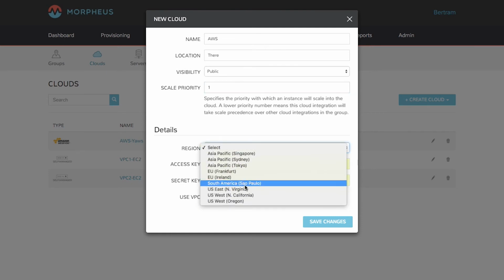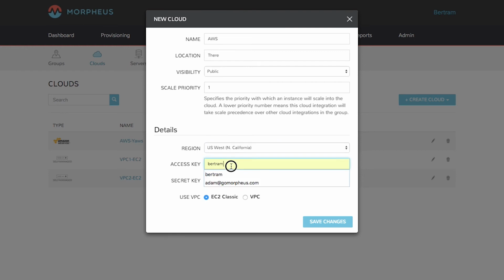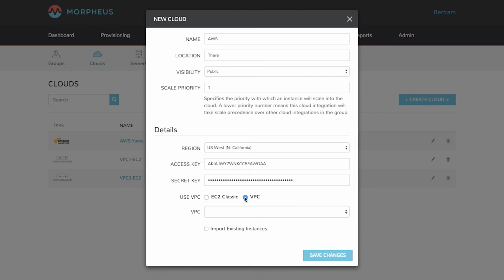Under Details, choose the region to provision in, enter an access key, a secret key, and choose whether you're going to use VPC. If you're using VPC, choose the VPC you want to use. And then if you want Morpheus to import your existing AWS instances, check this box. If you don't, just click Save Changes.